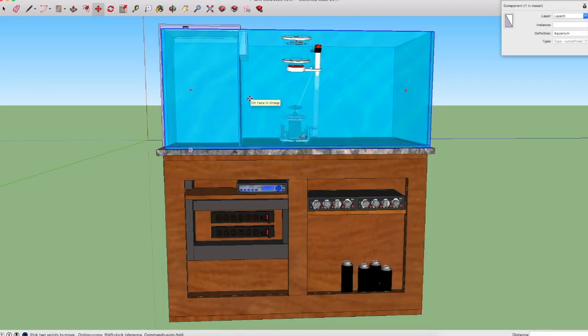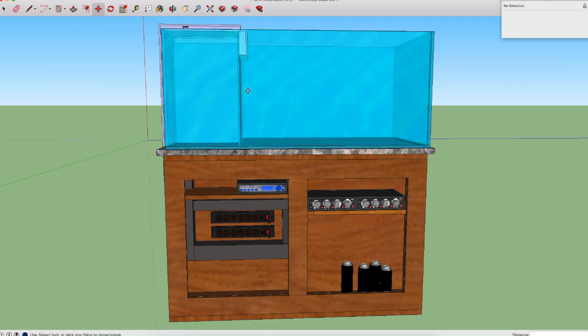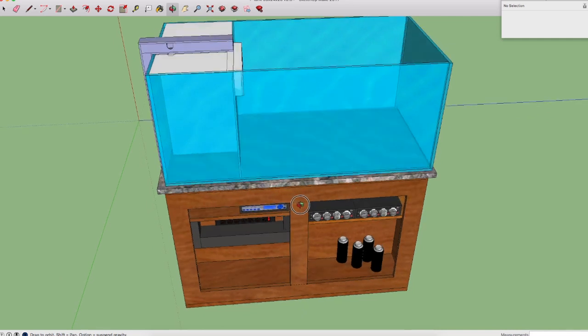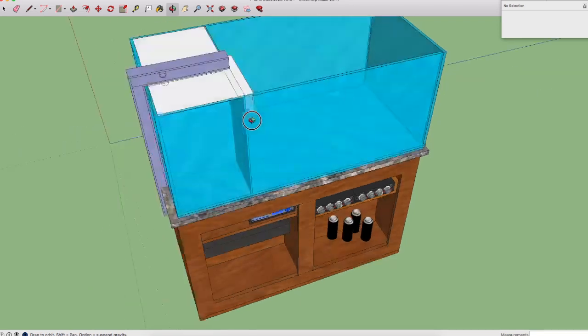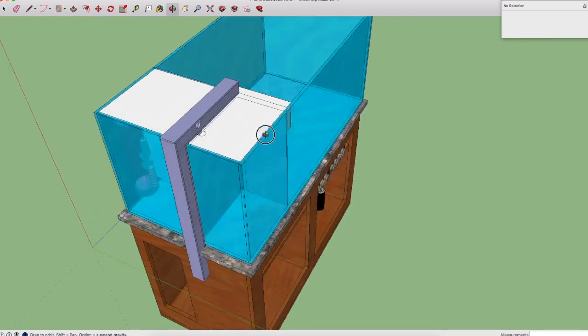So my first design, what I wanted to do is create an all-in-one. I really like the all-in-one design. It's very simple, very easy for me to access everything. So I had a large tank. I was going to do an overflow.